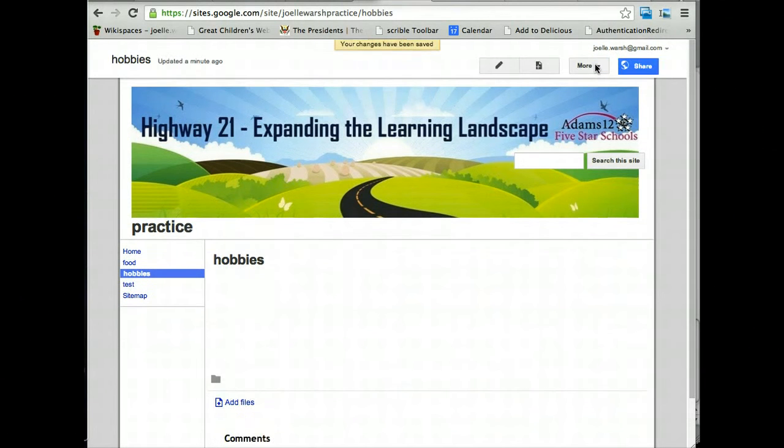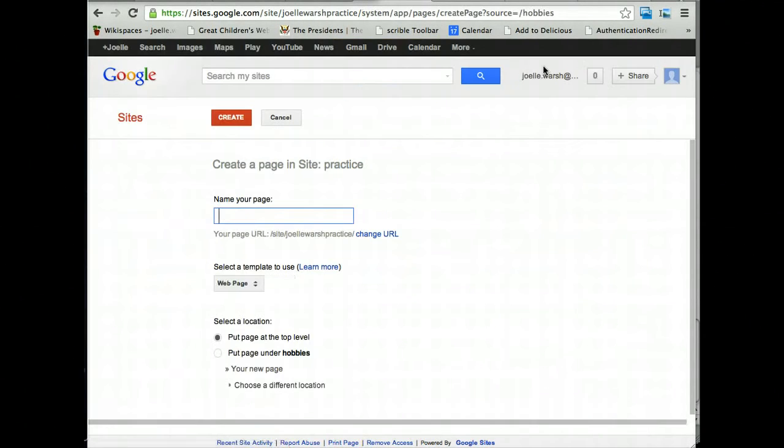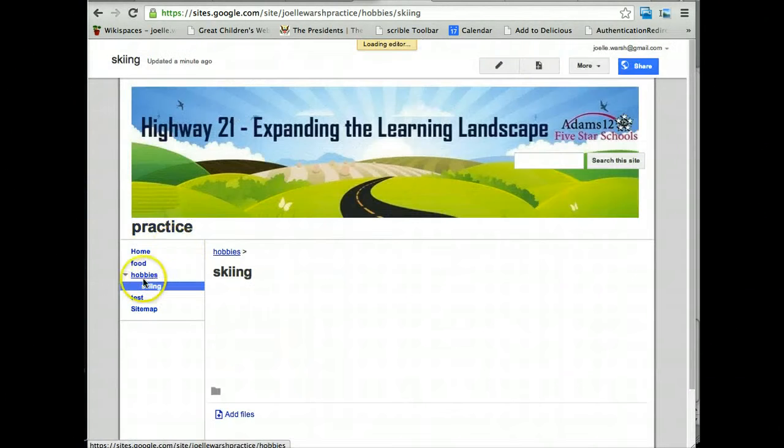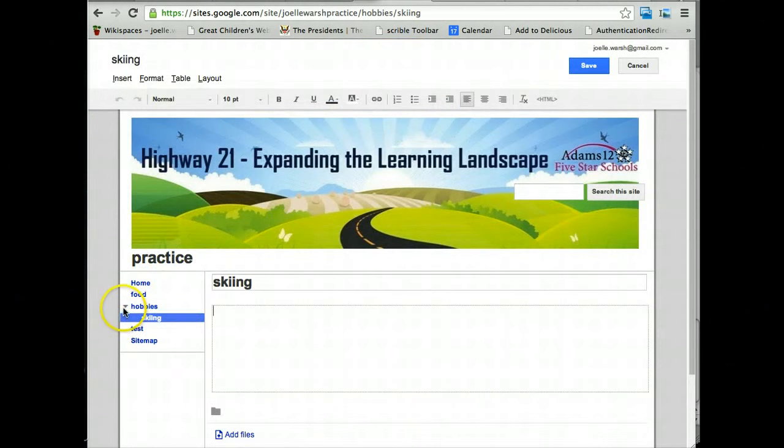If I wanted to add another page, for example, maybe it's a sub page of hobbies, and I could put skiing. Do I want it at the top level? No, I want it under hobbies. Then I hit create. And you'll then see it is a sub-page of hobbies. And when pages have sub-pages, you get the little triangle menu, and you can collapse it or expand it, collapse it or expand it. And then I can hit save.